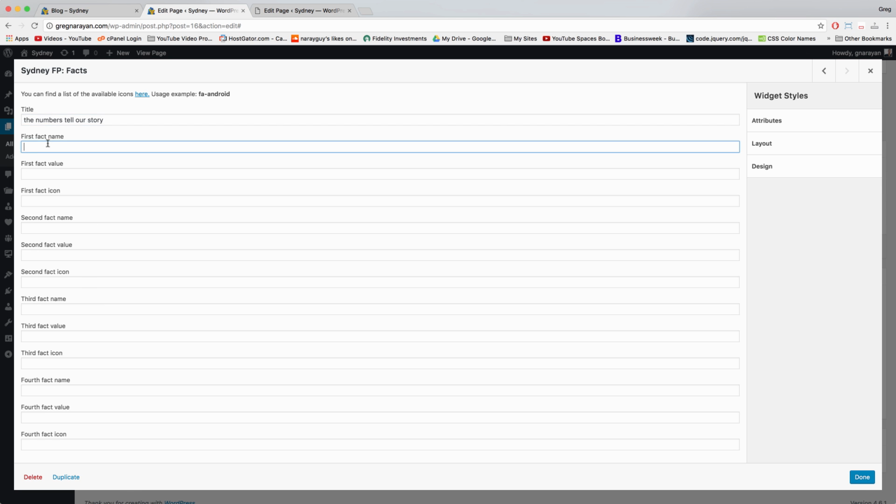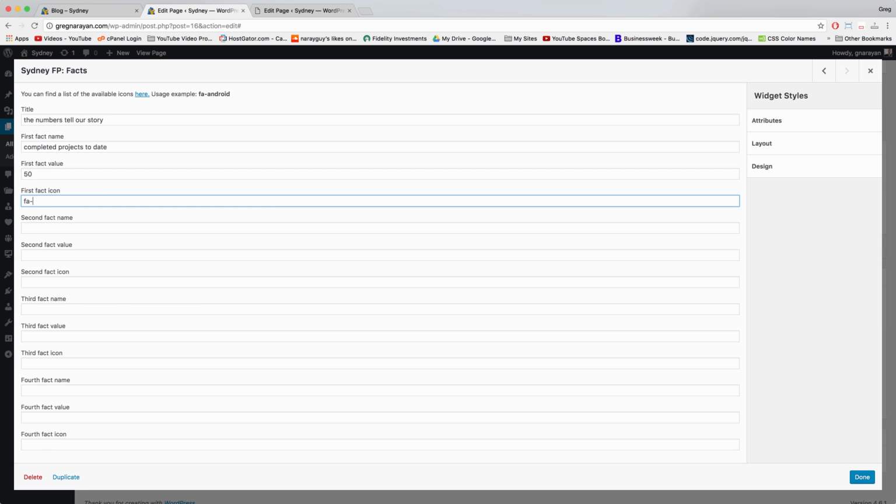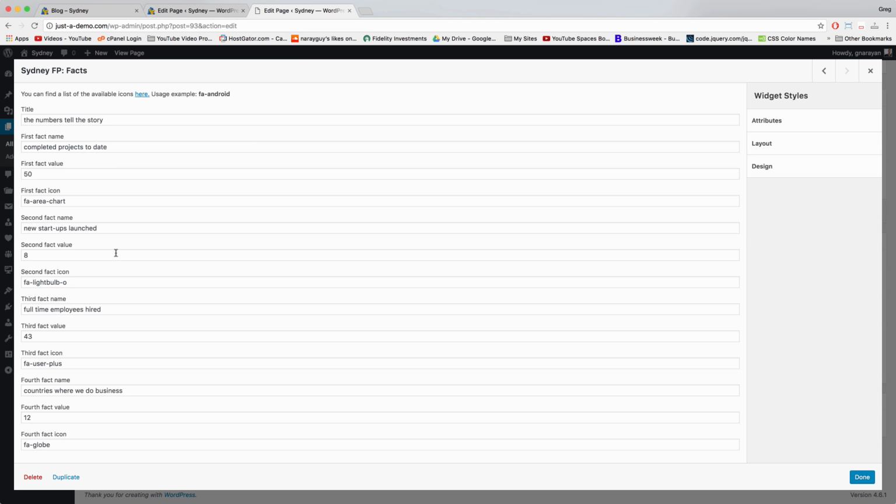All right, and then completed projects to date, 50. For the icon, we have the area chart. So FA-area chart. Remember, you need those dashes in there and the FA for the icons to work. And these are just details and facts that I'm guessing would work well on your business. So I hope you love them.